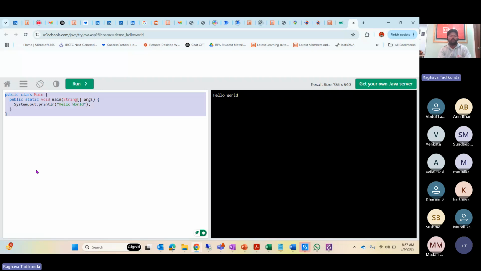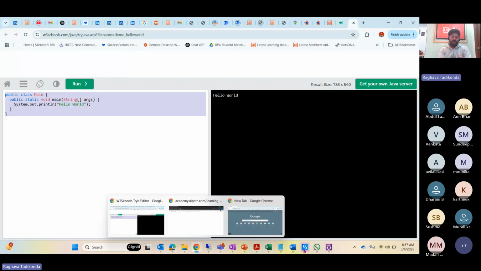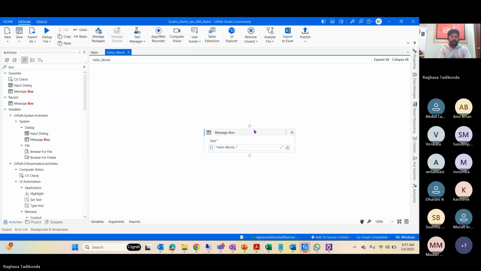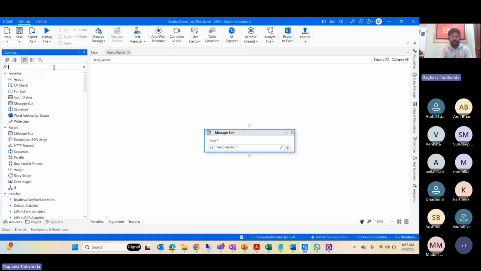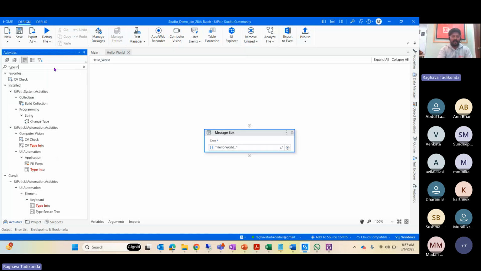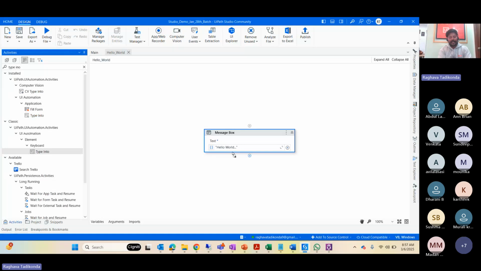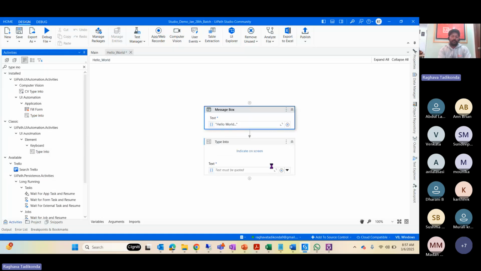I want this kind of tool. Understood, guys? What is drag and drop? How does it work? Now I want to type something. What should we go for? We have an activity called Type Into. If you drag and drop this activity, what do you want to type?